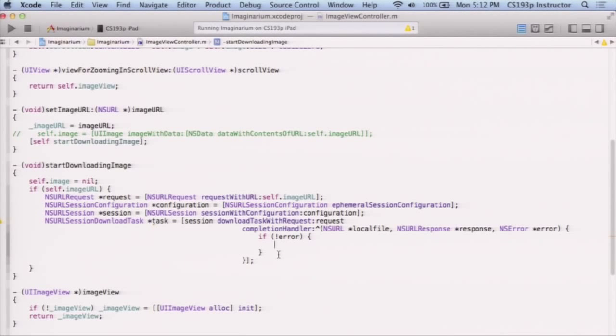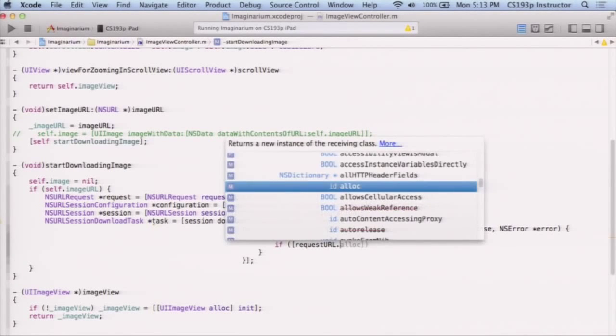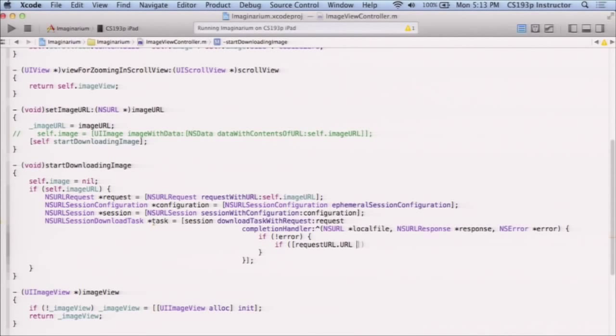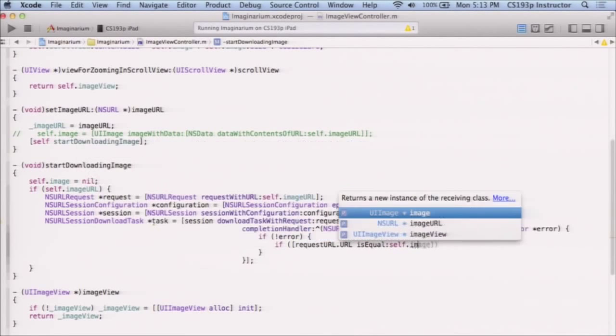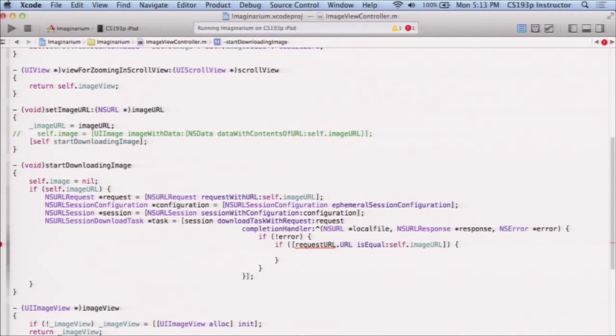But if there's no error, then I'm going to do an interesting thing here that you might be like, what? Which is I'm going to check to see if the request's URL is equal to self.imageURL. Okay, why would I do that? Whoops, request.url. Why would I check to see if this, which we set to be this, is equal to self.imageURL? Anyone have an idea?